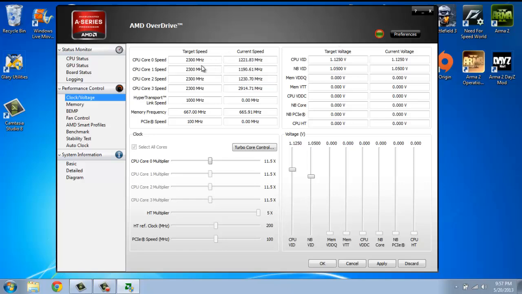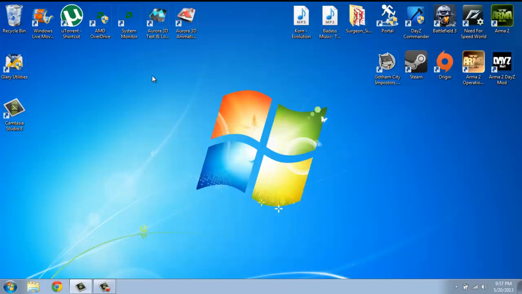So as you can see here, it's 2300 megahertz, and it's going between 1700 to 2300. It's running pretty well. So you're gonna go ahead and press OK. So now your graphics card is overclocked.